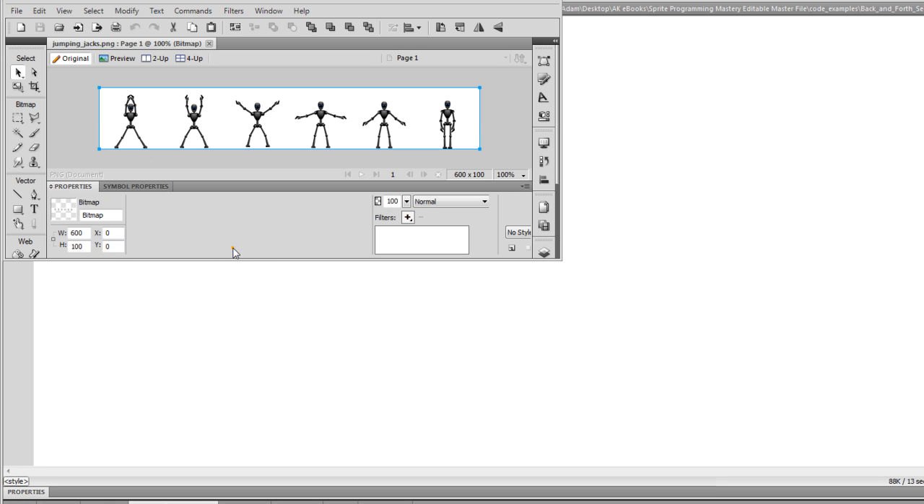Let me bring up these properties. You can see my sprite sheet is 600 pixels wide, and there's 6 frames for my animation. That means each frame is 100 pixels wide. And it's that simple. You just make your frames uniform, and you'll have no problem sequencing and animating your sprite sheets. So we have 6 uniform 100 pixel wide frames for this sprite animation.